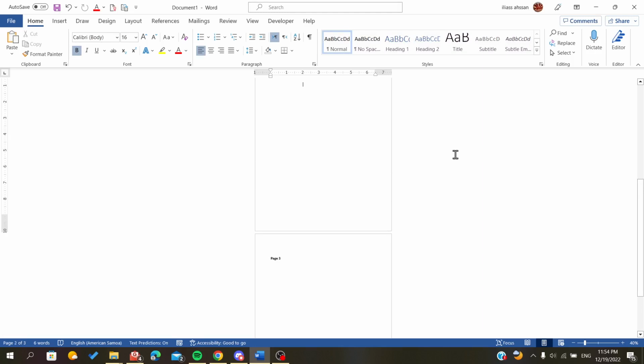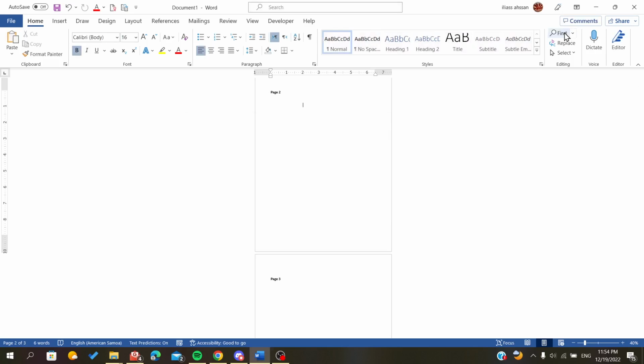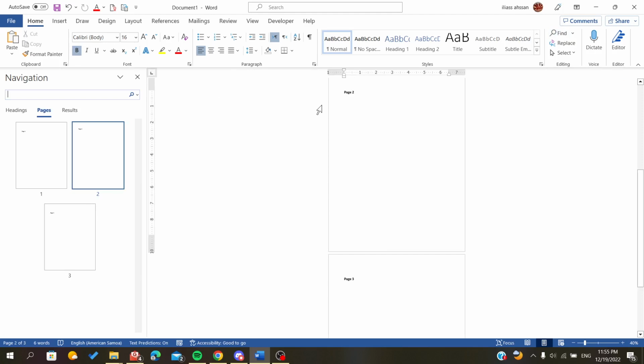To do it manually without a shortcut, all you have to do is click on the Home ribbon here and then go to the Editing section as seen here. Then you will find a button called Find. You can just click on it, or if you don't find it, use the shortcut Control plus F on your keyboard.